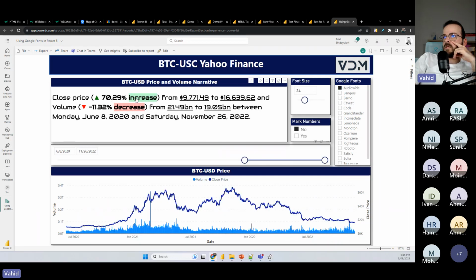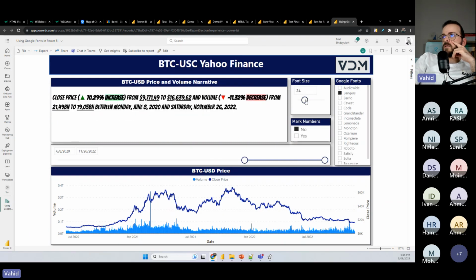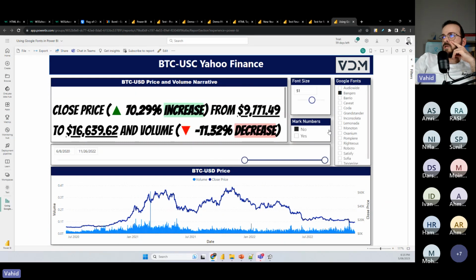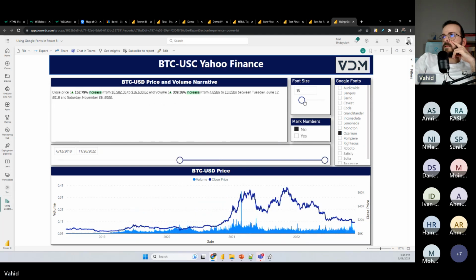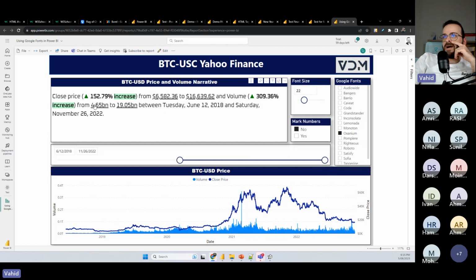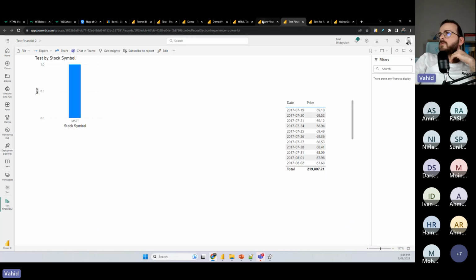You can see the arrows, the highlighted things. And you can even change the font color, the font, and the size. Now it's green because it increased, and that shows the percentage there. Those are bold. If you don't want to mark that, you can say no or yes to mark those values there.